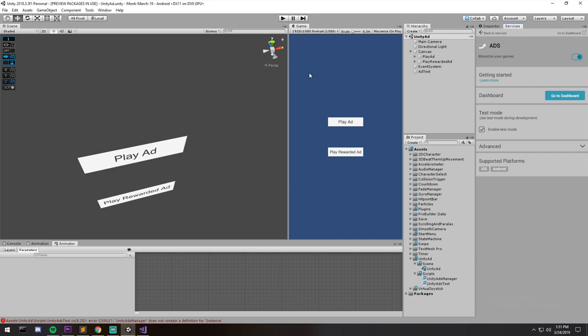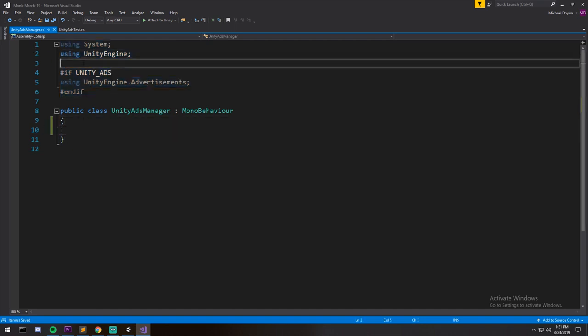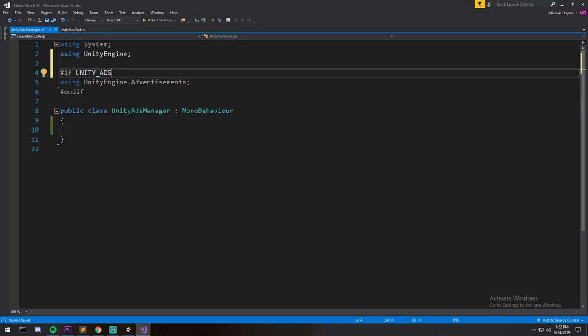You know how to call the Unity Ads Manager. It's time to actually create it, right? Let's double click on it and have a look at our lines right now. So at the very top over here, I am going to put my UnityEngine.Advertisements inside pre-compiler brackets. That is going to ask the compiler, do we have Unity Ads enabled for this device, basically.